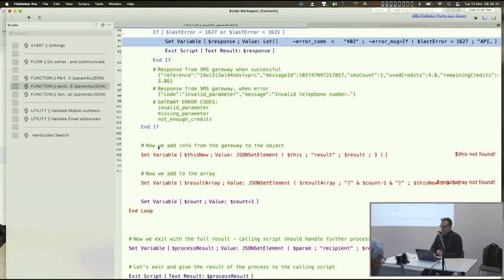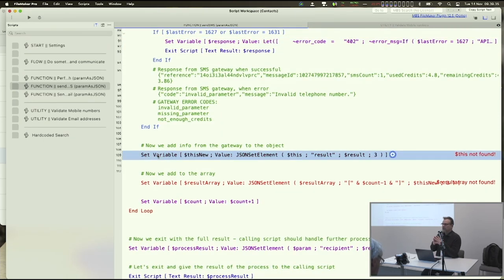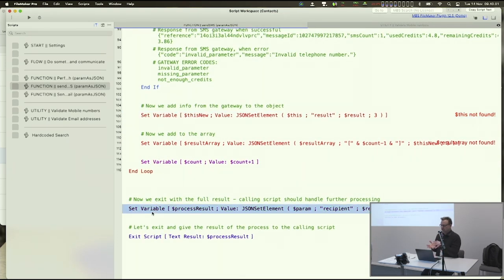But other than that, we are putting in the result from this gateway. This gateway has a JSON it returns with some information about message ID or even the cost or whatever. And we put this into a key called result. That's the result. So the JSON is just getting fatter during this process. And at the end, we are just returning that result to the calling script, which is, of course, a flow script. And in the flow script, it's up to you saying, okay, now I have sent those SMSs out.